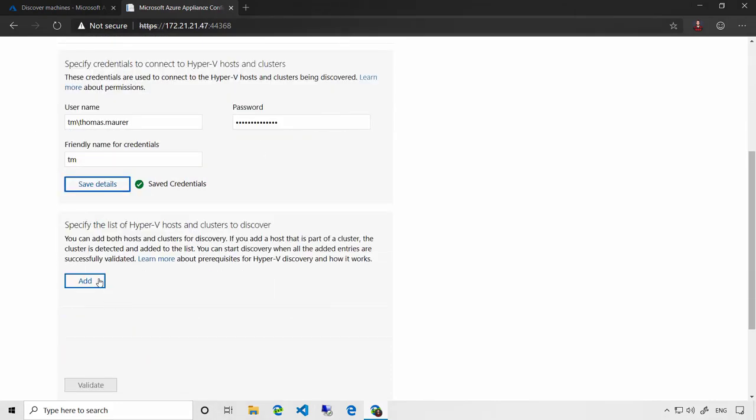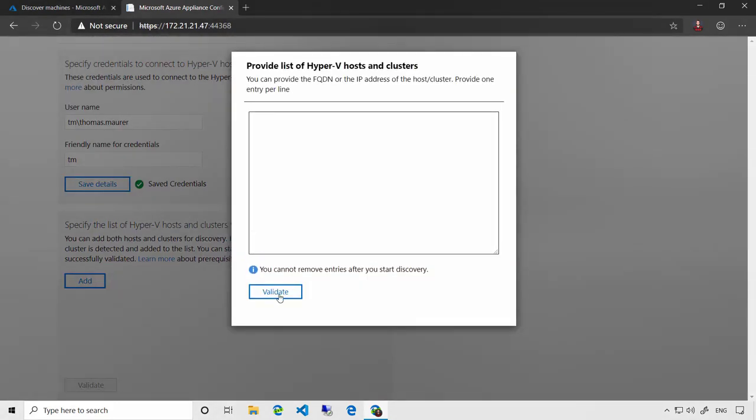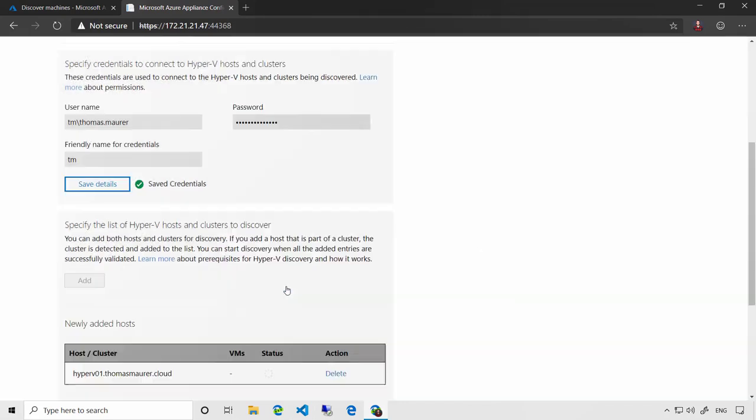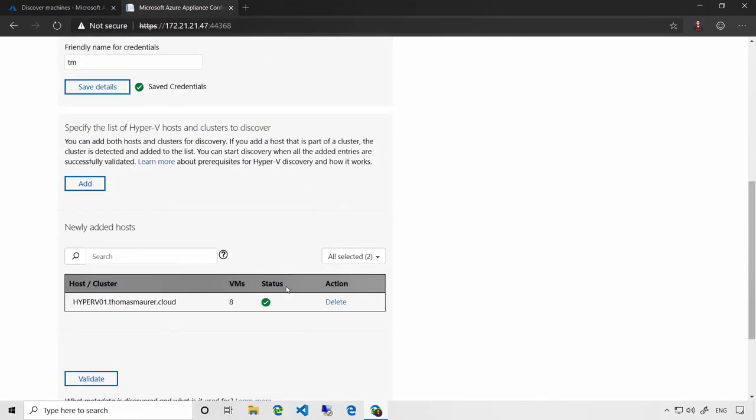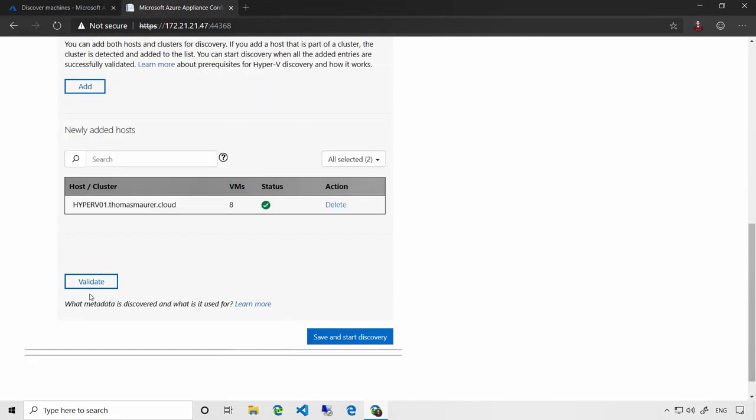The next thing we do is we add our Hyper-V host. Again, this can be multiple hosts or clusters, but in our case, it's just that single Hyper-V host. So let's enter that one and let's validate. And this will now check if the account has enough permissions, if we can connect from the appliance.